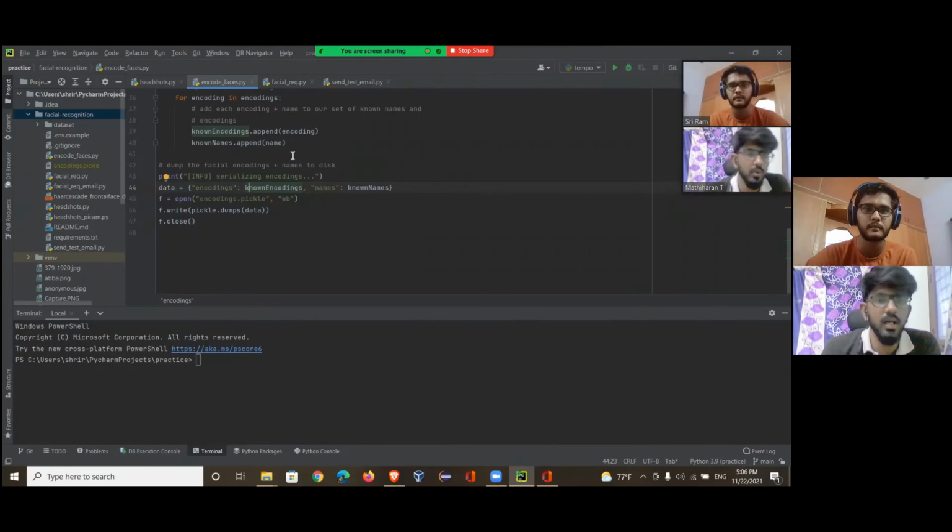As I have already told you, pickle changes those dictionary or list files into a string of characters, so all these values will be stored as a string of characters in the pickle file. Finally, after writing the file, we close it. Moving on to the next Python file.